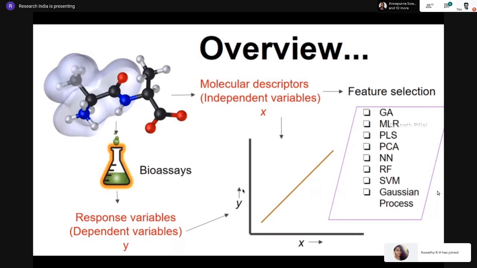What are IC50 values? IC50 values are nothing but the concentration of a drug required to produce 50% inhibitory activity for a particular biological process. This is the half maximal inhibitory concentration and it is a measure of potency. After performing bioassays, we will get the IC50 values, and these values represent the response variables or dependent variables. Once we have the molecular descriptors and the response variables, we can go for QSAR model building.